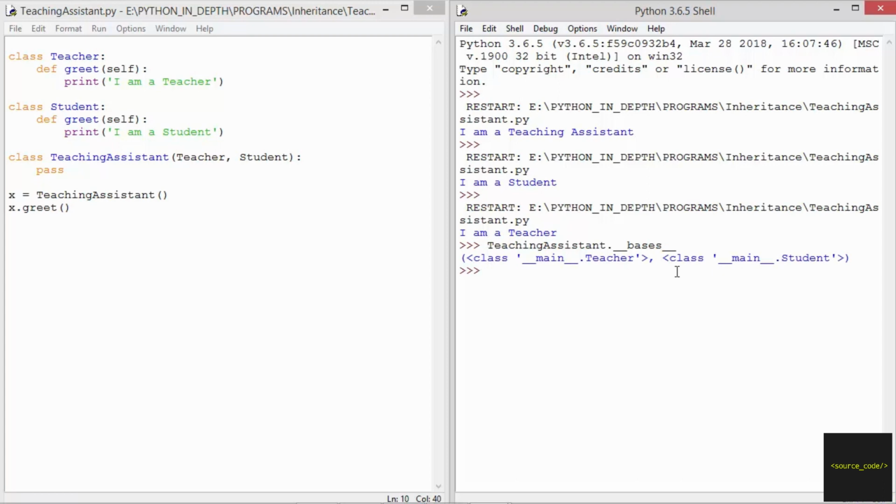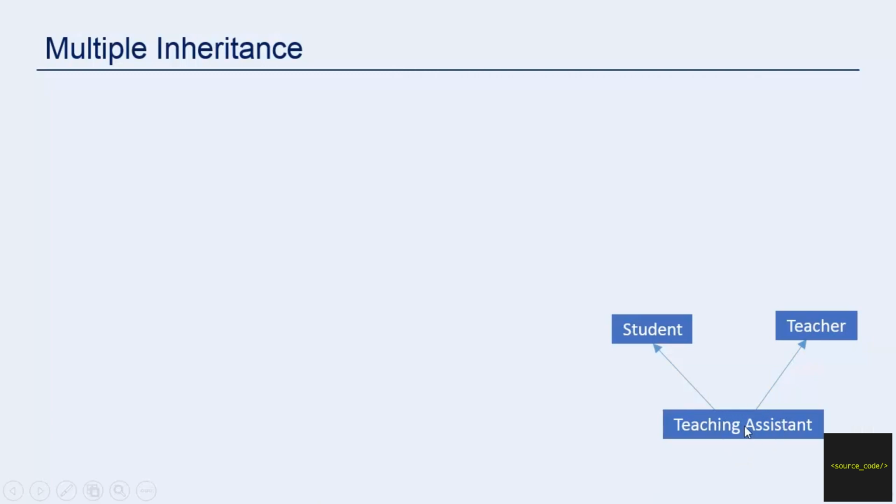We get this tuple with both the base classes, and the order of the base classes is the same as specified here. So this is multiple inheritance, but this is just one level deep. There can be multiple levels of inheritance. Let's see an example. This class is inheriting from these two base classes.